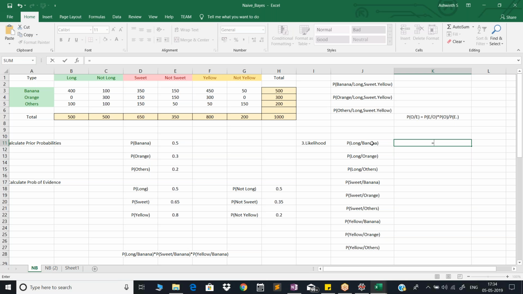So we have the information that it's already a banana. So it's not 1000 fruits, it's only these 500 bananas. Out of those, how many of them are long? 400 of those are long in nature. So the answer is going to be 400 by 500. So this is going to be the probability that it's a long fruit, given I already know that it's a banana.